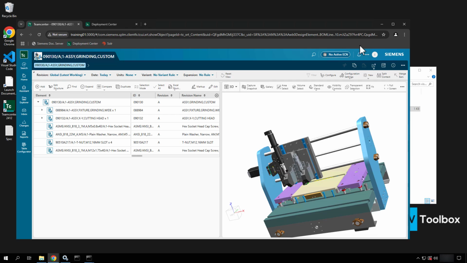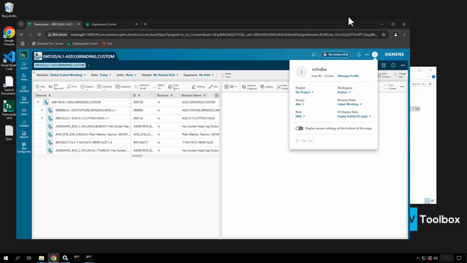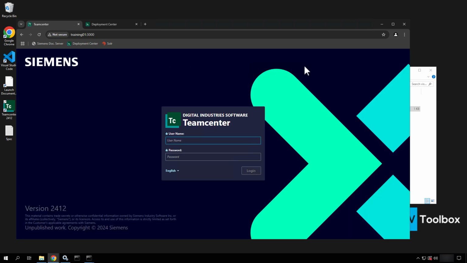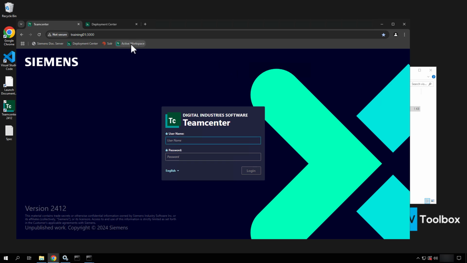I'm going to go ahead and log out of Active Workspace here, sign out, make sure the sign out process works, it does, and then I'm going to go ahead and bookmark this Active Workspace window. They call it Teamcenter. I'm going to call it Active Workspace because it is a different name of a different client. I'm going to go ahead and choose Done. And I've got my Active Workspace. I'm going to move that up to the front here. Deployment Center second, Solar third, and so on and so forth.